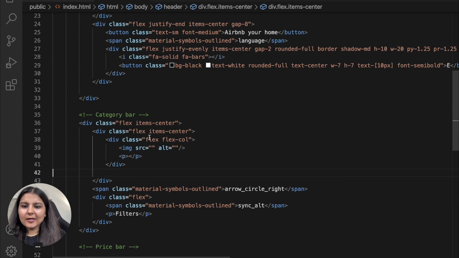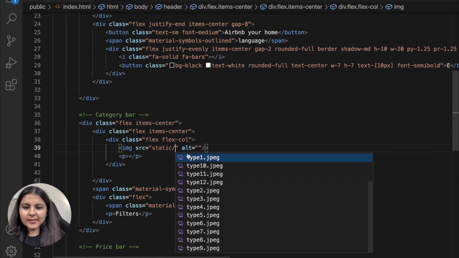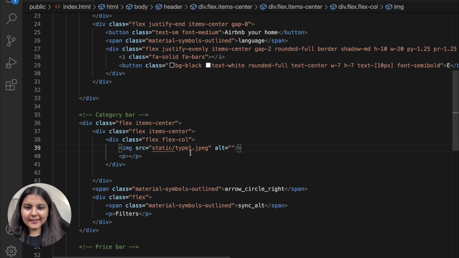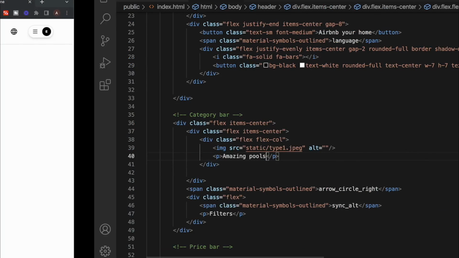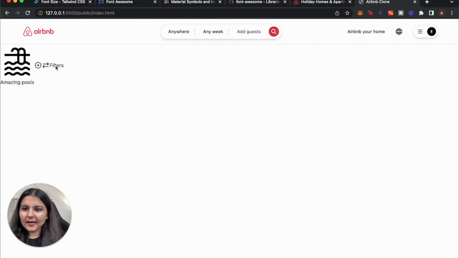Okay, now let's start building our category. So for the first category, let's add the image from the static folder, and I've kept all of these images starting from type 1 till type 12. So I'll keep the type 1, and then I will give it a name of amazing pools. Save it. Okay, yeah, I think this is the one that we want.